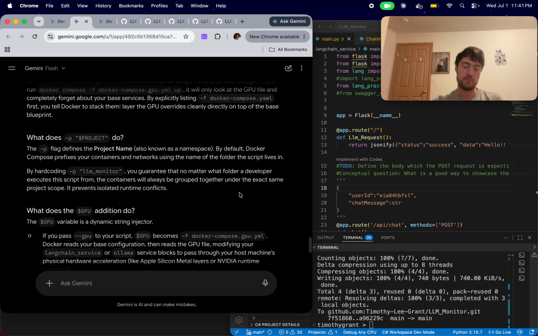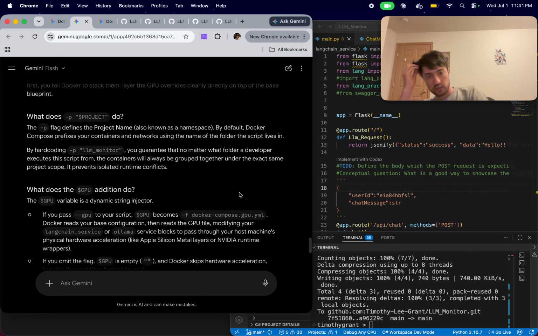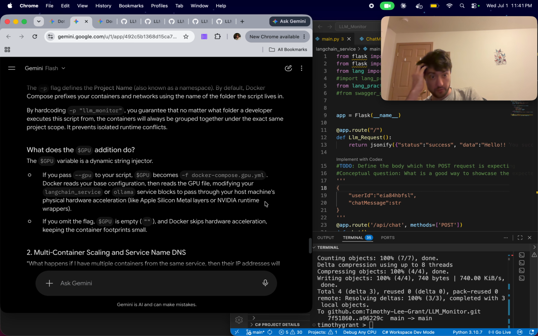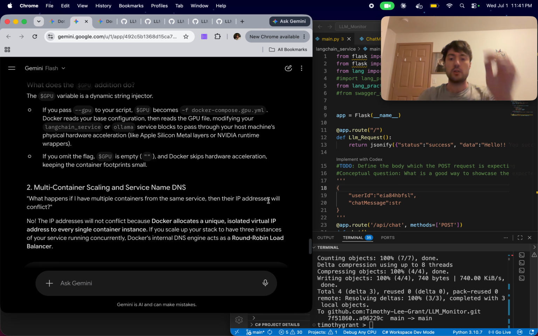It's fine. So $GPU is a dynamic string injector. If you pass GPU to your script, GPU becomes docker-compose.gpu.yaml. Docker reads your base configuration and then reads your GPU file, modifying your LangChain service or Ollama. Otherwise, it skips the hardware acceleration. Okay.